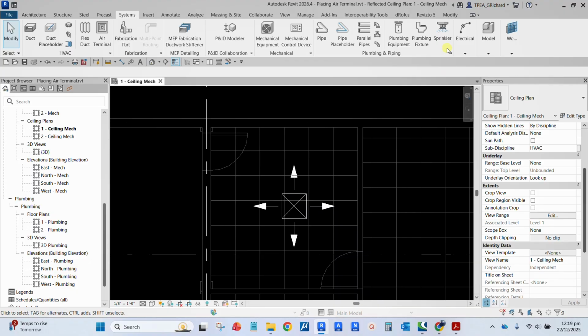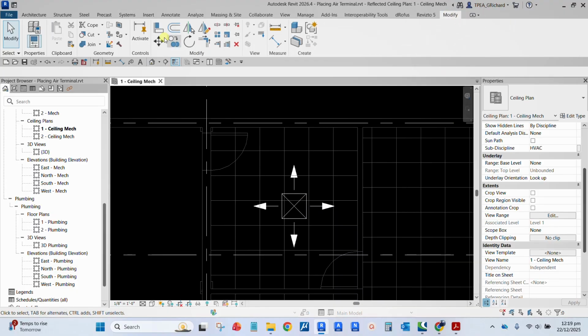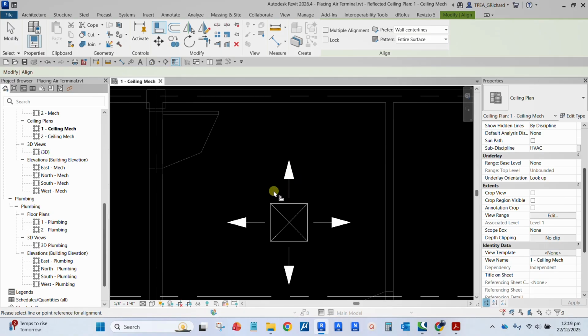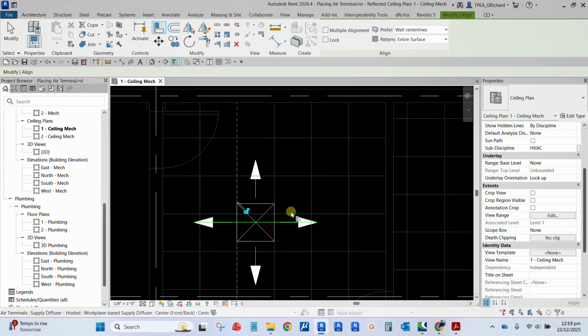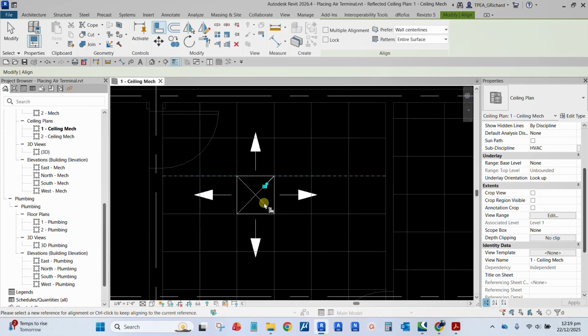you can use the move tool or you can use the align tool. So let's say I'll go to the modify here. I'll be using the align tool. So let's select align. Let's say I want to align it in this square. So I'm going to select first the reference and then the side that you want to align. So you click, there you go. And then after that, select again your reference line and then the side that you want to align. There you go. Okay, so that's how you place or align your air terminal.